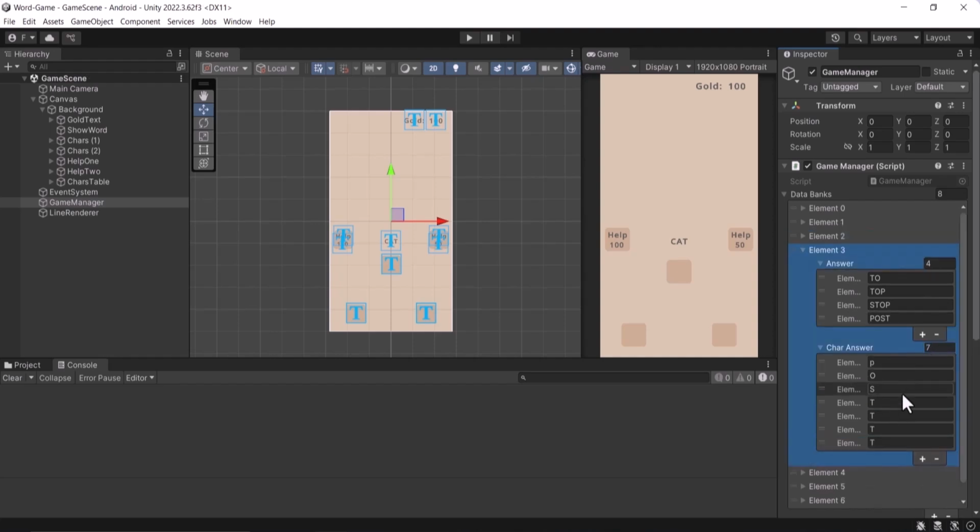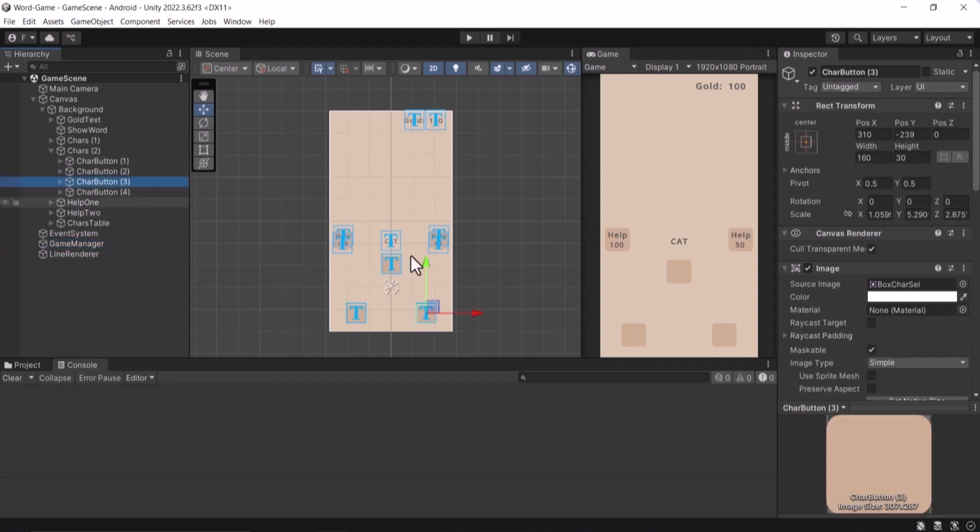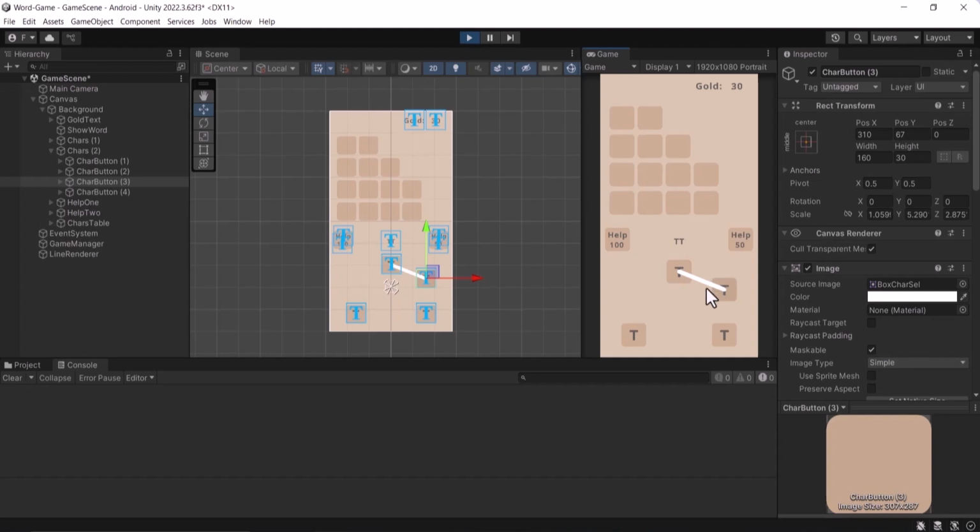Now, just move the 4th button that you duplicated to a different location and run the game. As you can see, the 4 new letters are displayed correctly. Now we just need to place the letters in the char answer field instead of the letter T.